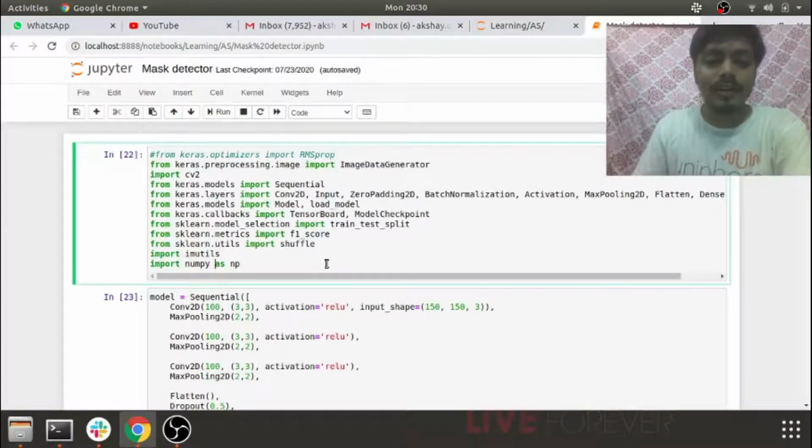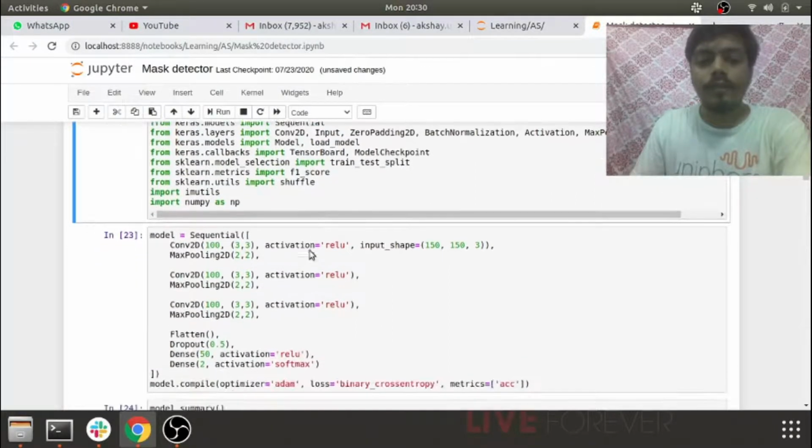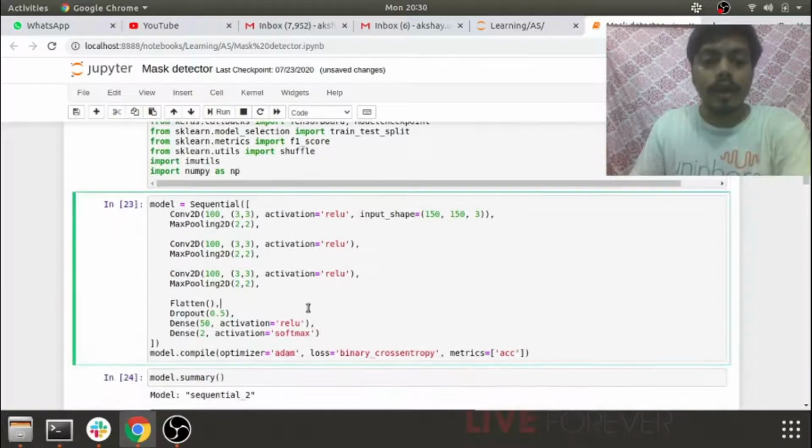These are the packages I've imported. Here I'm using Keras for building the mask detector. You can use PyTorch or TensorFlow as well. This is the neural network which I've designed. I've kept three convolutional layers with max pooling. After that, there's a flatten function for flattening the output of the convolutional layers, a dropout of 0.5, and then two dense layers.